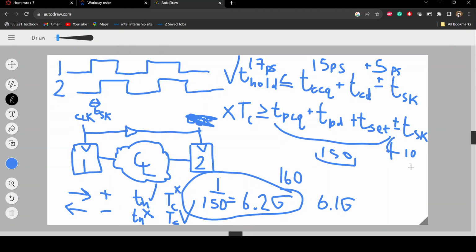So if I were to subtract 10 here instead of add 10, I would go down to 140 instead of up to 160. And 1 over 140 means a higher frequency than 1 over 150, so it's good for TC. And very similar if we subtract over here and say this was 12 picoseconds. Originally, if it was 12 and 15, it would work. But then if we subtract 5 picoseconds, now it's going to be 12 is not less than 10 picoseconds, and now it doesn't work. And so that would be the worst case for the hold.